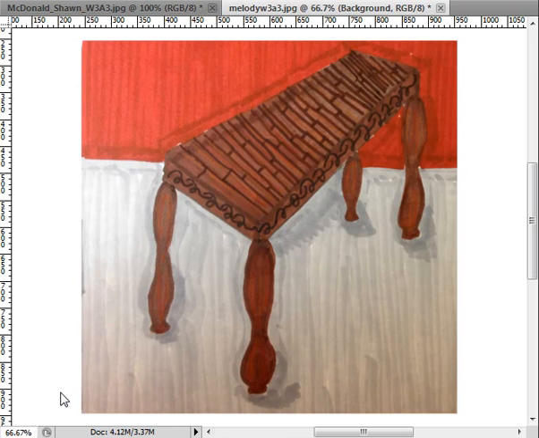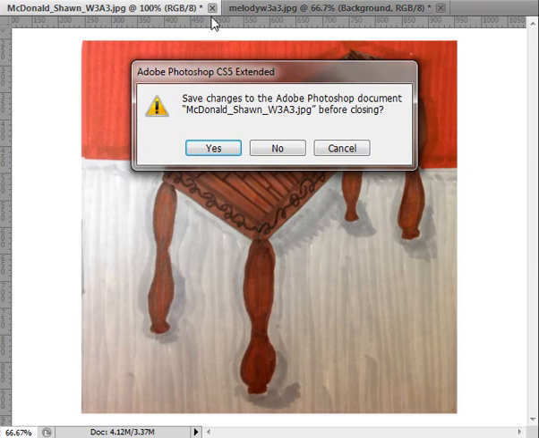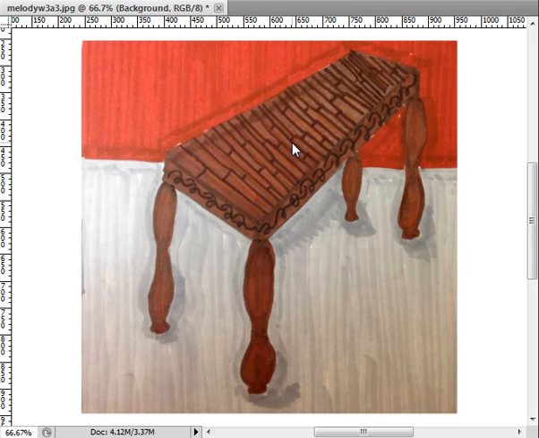Hey Melody, let's take a look at your week 3, assignment 3 drawing. There are some aspects of this drawing that I think are working out really nicely. The background that you've done, I thought, was done really well.